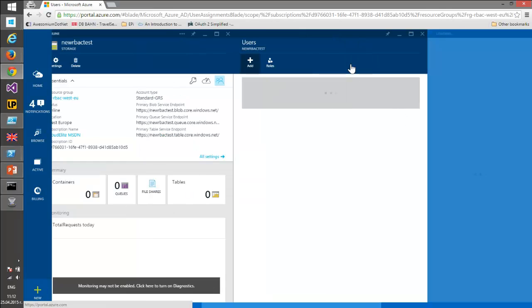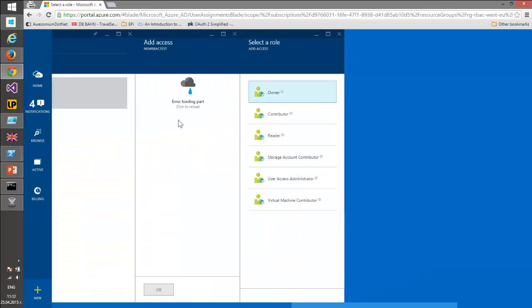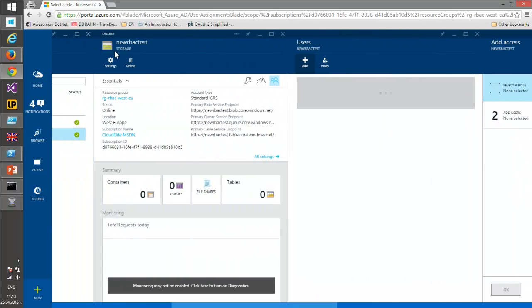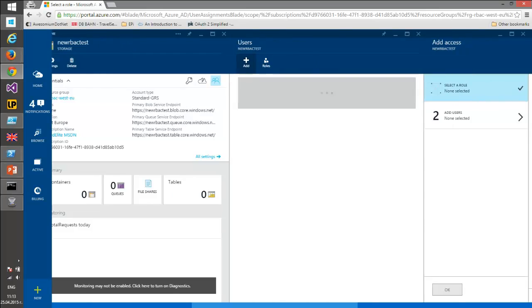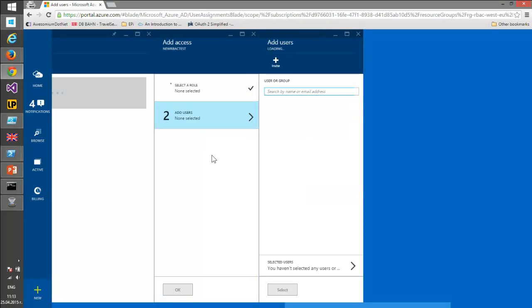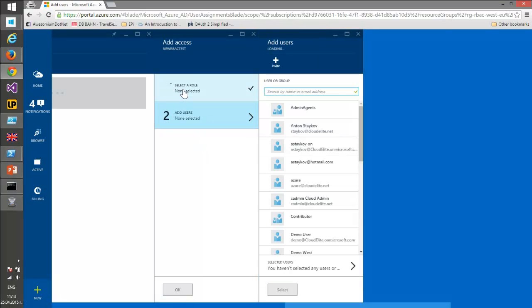I wonder when I just click add, while this is loading. Yeah, hello, error loading part. But let's say now I want to assign a role, contributor, for this storage account. Remember, I'm granting this only for that particular storage account. I'm granting the contributor role. If the internet gods of demo are with me, it's non-selected.